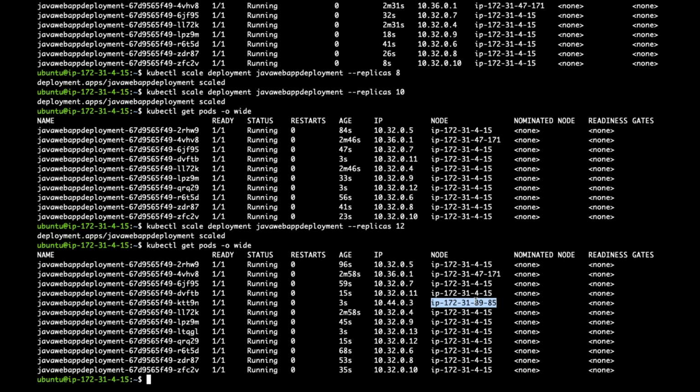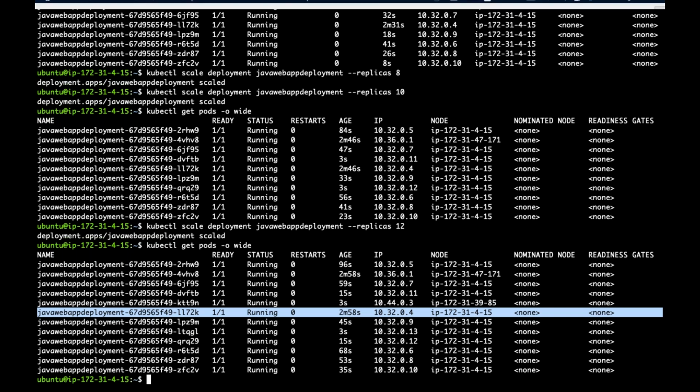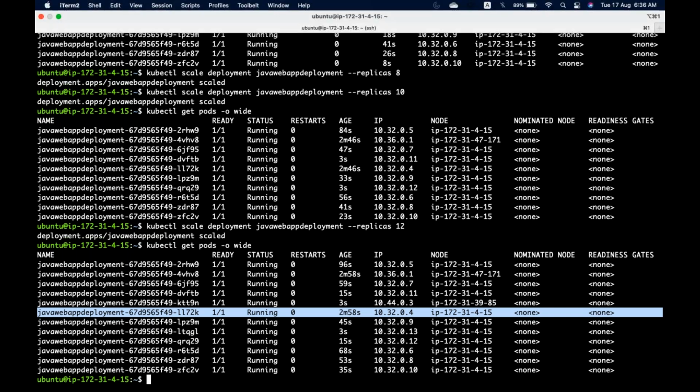85 also had a taint. 15 also had a taint. But since we are tolerating both in this pod manifest, do you see the pods are getting scheduled in the nodes, whatever nodes we have a taint, right? So this is taint.